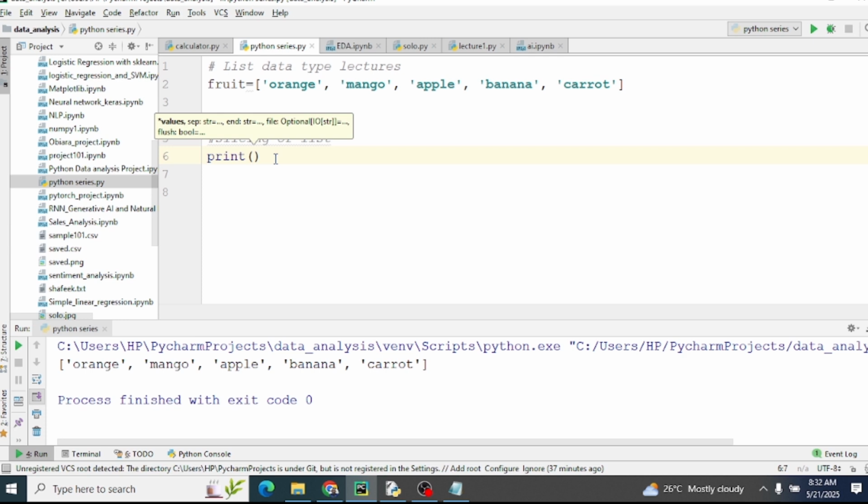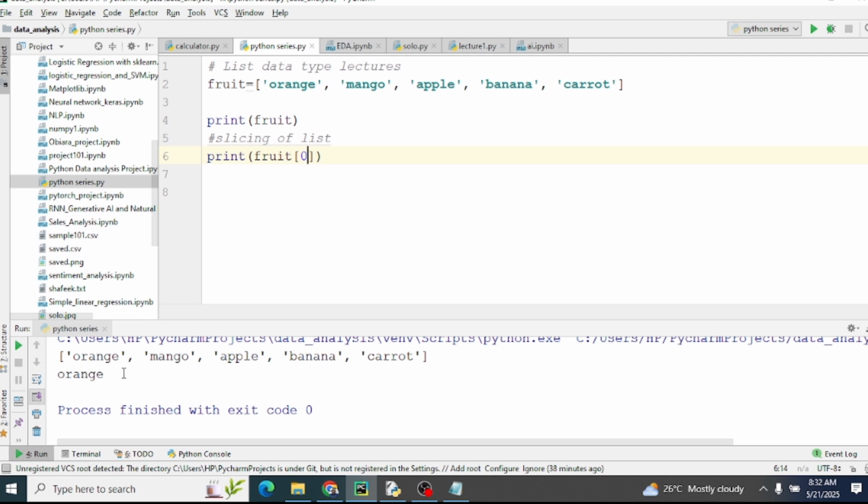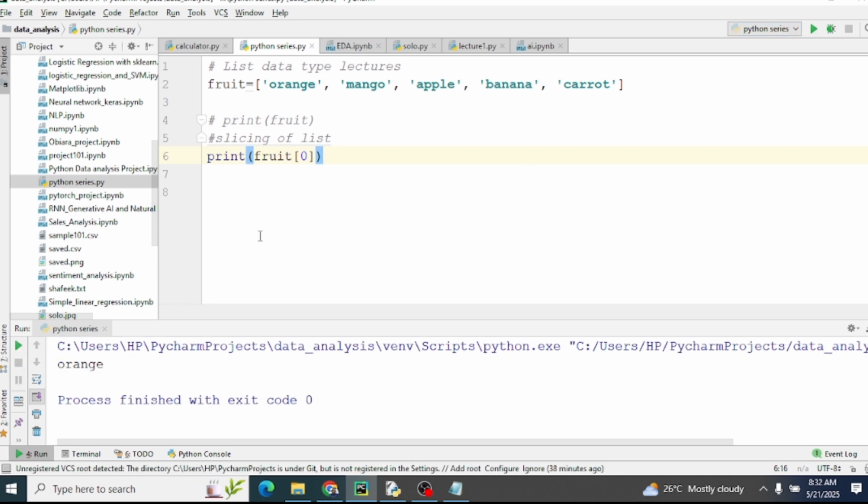Okay, so I will say fruit like this. I want to print the first one, so you use a square bracket like this to say this is the first one. That is the meaning. If I run this now, it's going to print the first one, which is orange. Let me comment this one now, I don't need it, so I do not interfere. Let me run it again so you see it now. You can see that it's already here now, Python series. Let me just run it. You can see the first one has been printed.